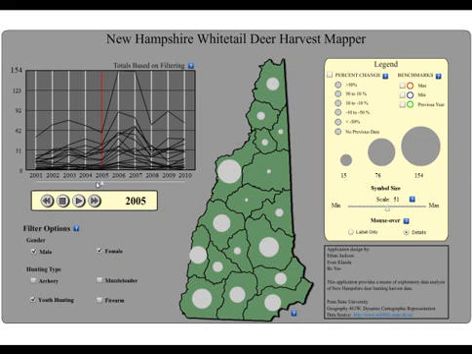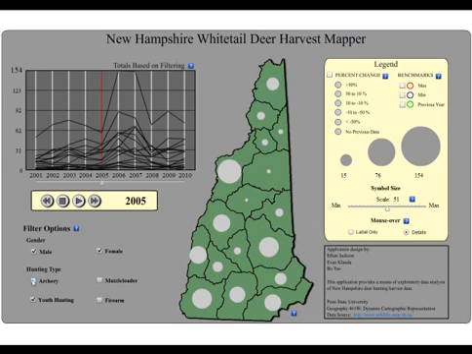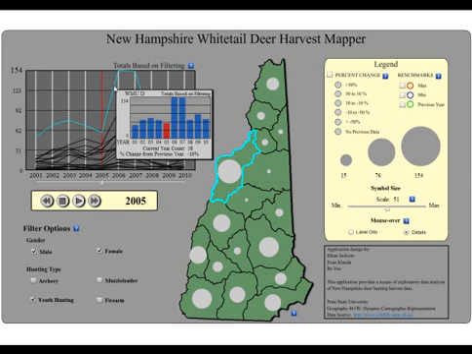The bottom axis represents time, while the side axis represents harvest numbers. The side axis is scaled based on the selected filter options so that the full height of the line graph is always used. This view allows for easy comparison between WMUs over time. For example, looking at only youth hunting, the line graph shows a single WMU that is far above all other WMUs in harvest numbers. Mousing over the line shows that this pattern belongs to WMUD and is highlighted on the map.